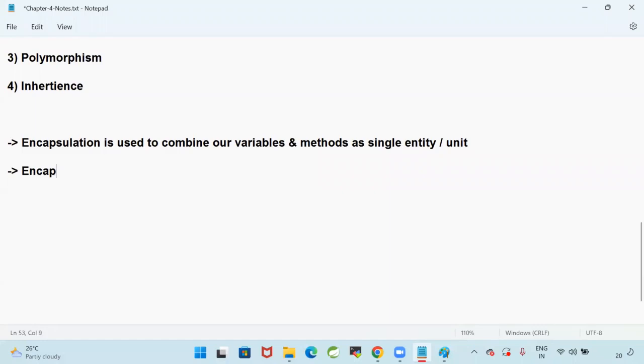Encapsulation provides data hiding. We can hide the data by using encapsulation. We are going to write variables. What is the purpose of variables? Variables are used to store the data. What is the purpose of methods? Methods are used to perform the operation. Data will be available in the variables, and methods will perform the operation. Those variables and methods we can combine, we can package as one unit, that is called our class.